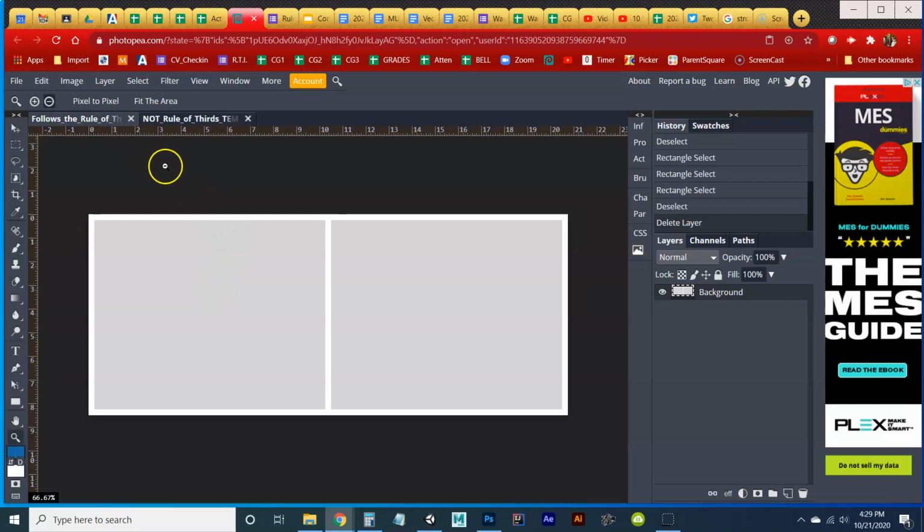Okay, so let's talk about exactly how we're going to get this into these templates and how you're going to draw lines that represent the rule of thirds fairly easily. I'm going to do one that follows the rule and one that does not follow the rule. And then obviously, you guys are going to have to do two that follow and two that don't. For this demonstration, I'm just going to do one of each.